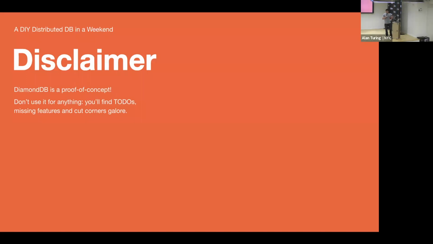First, a big disclaimer: this thing is just a prototype. Don't use it for anything. If you look through the code, it's filled with to-dos, gotchas, missing features, and cut corners. I barely wrote any tests. It was mostly a prototype to see what's possible with the tools that are out there today.